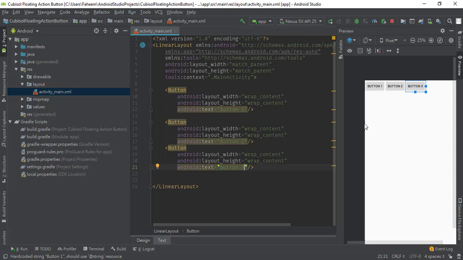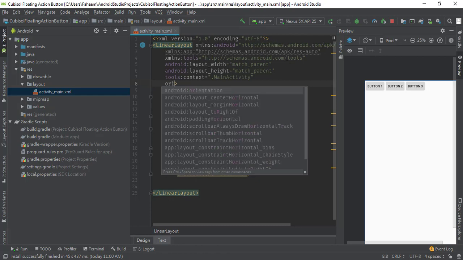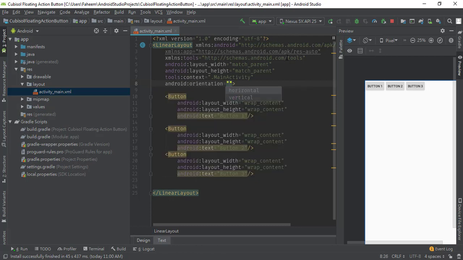If you want to align these buttons vertically, you have to go to your parent linear layout, and after this you have to give a property android:orientation set to vertical. You can see that now our buttons are aligned vertically. So this is the simple linear layout. Linear layout is a very simple layout in Android. It aligns its views horizontally or vertically.